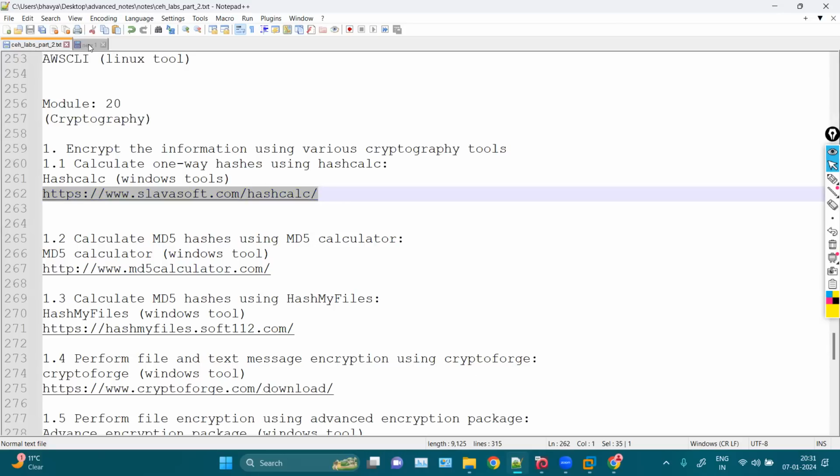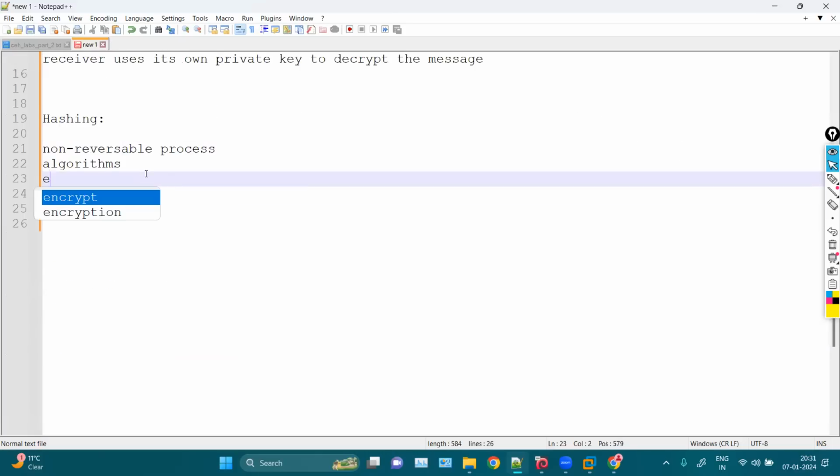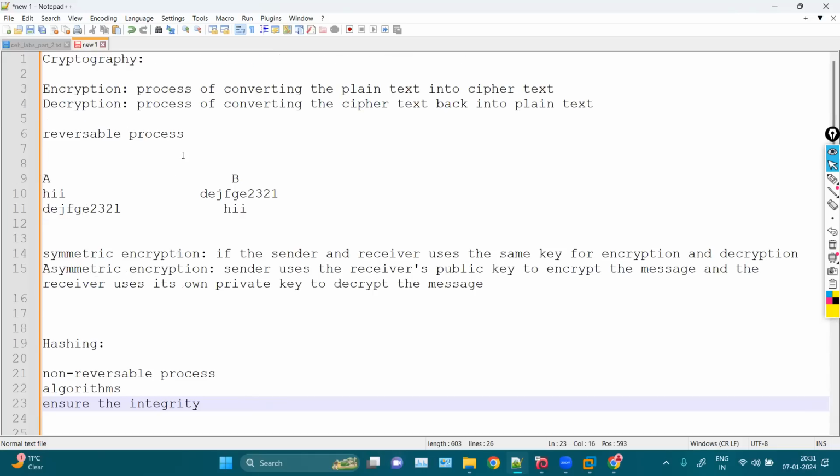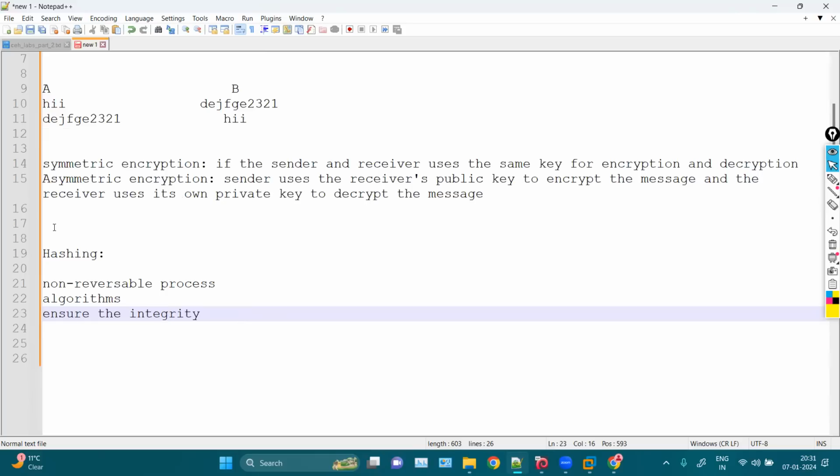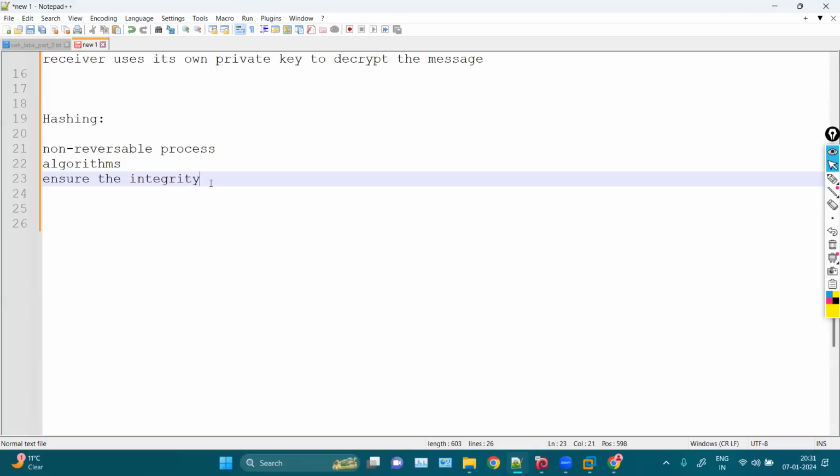One more thing: in hashing, we can ensure integrity. In encryption and decryption, we ensure confidentiality, where we are hiding the data, and in hashing we are ensuring integrity. And what is integrity? When no one can modify your data, that is known as integrity. Only the intended user can modify your data.